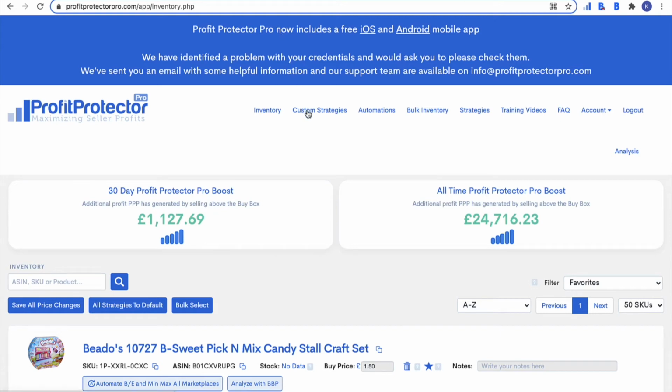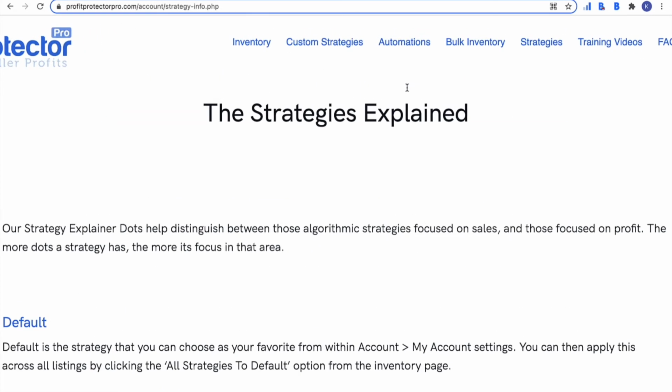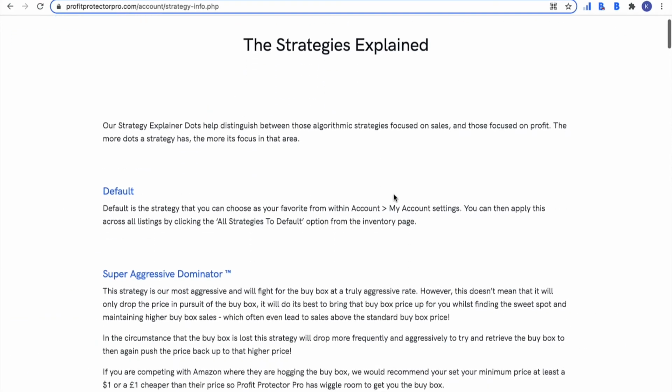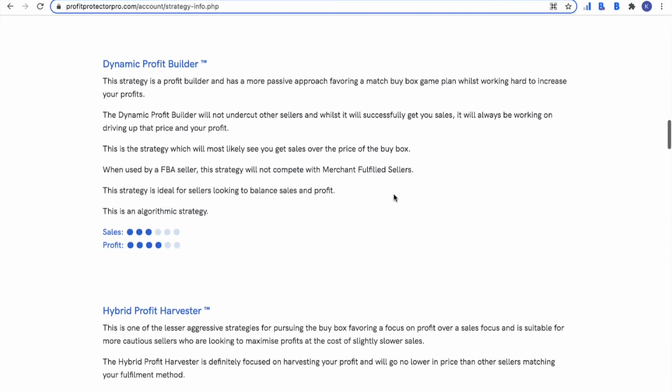Next feature I want to point out is maybe not a feature, it's a strategy. So I want to talk about a certain strategy, which is the dynamic profit builder strategy. So I'm just going to come down. I've got it here. Obviously the strategies are a feature in themselves, and I'm just going to focus on this one here. So this one is particularly clever, and aggressive sellers may find that they don't need to be quite as gung-ho when they try it out.